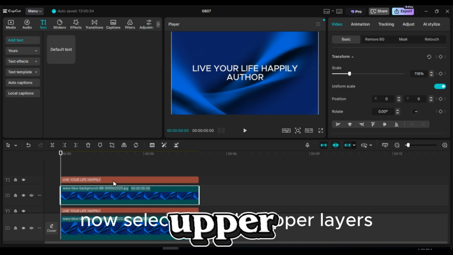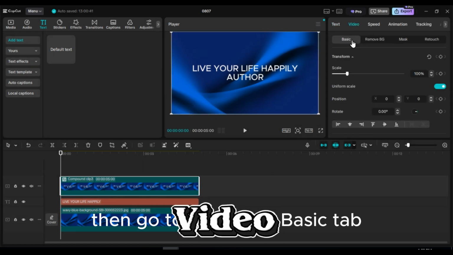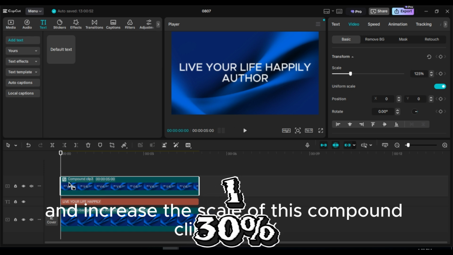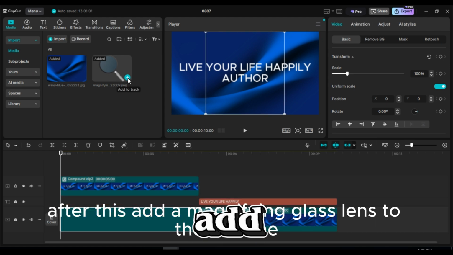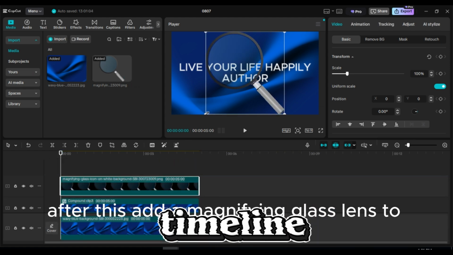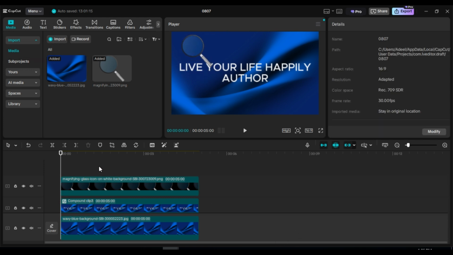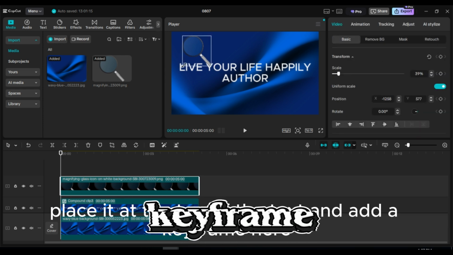Now select both the upper layers and create a compound clip. Then go to the Video Basic tab and increase the scale of this compound clip to 130%. After this, add a magnifying glass lens to the timeline and resize it. Place it at the top of the text and add a keyframe here.